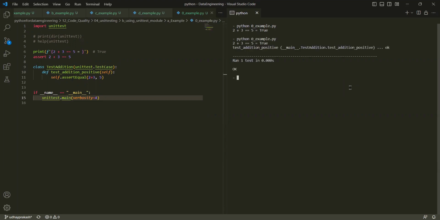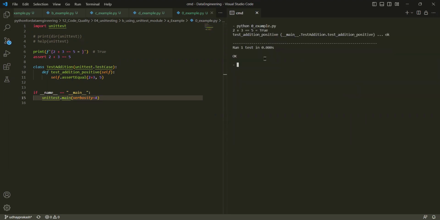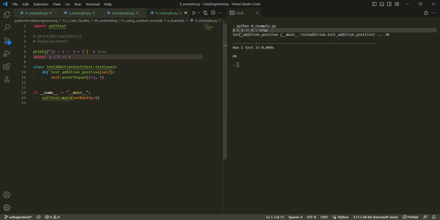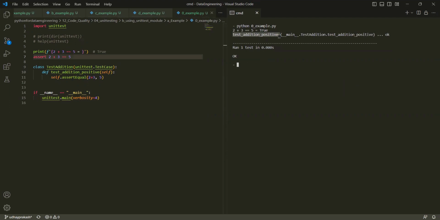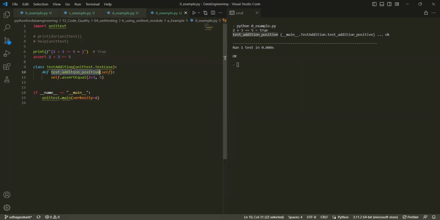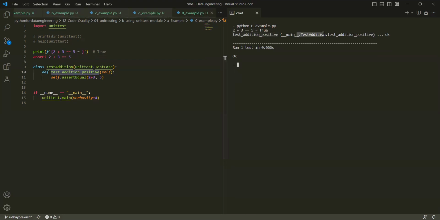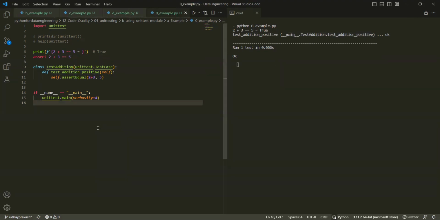So if I do this with verbosity and run it, did you see what it is saying now compared to the previous one? The first statement, because of this only you got it. From then onwards it executed. What is it saying? Test addition positive. Did you see it executed? And here it is part of this test addition and unit testing. So that is how it works.